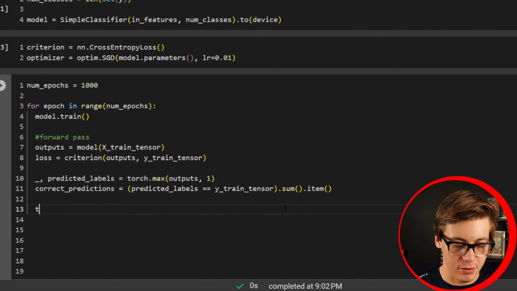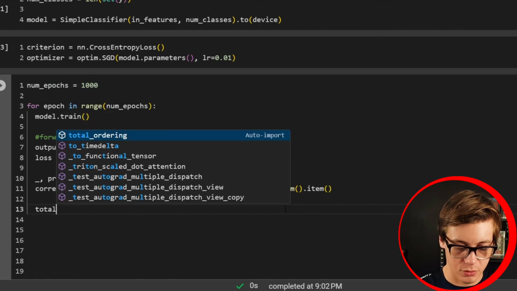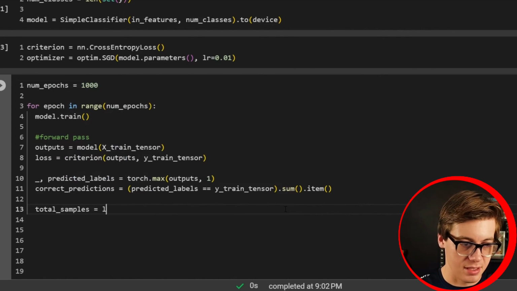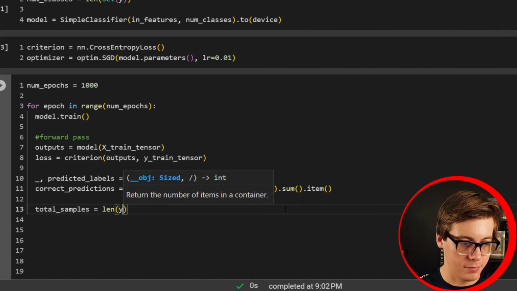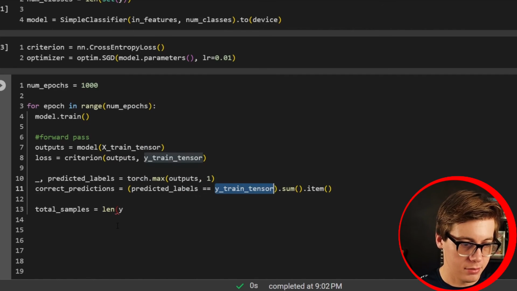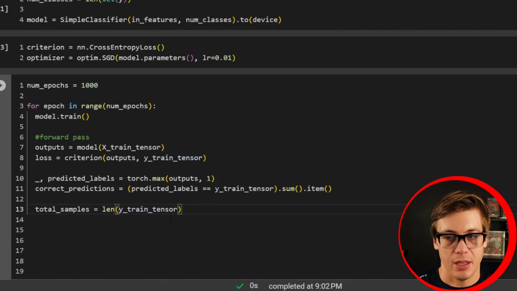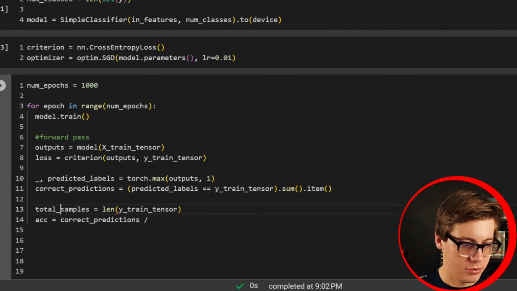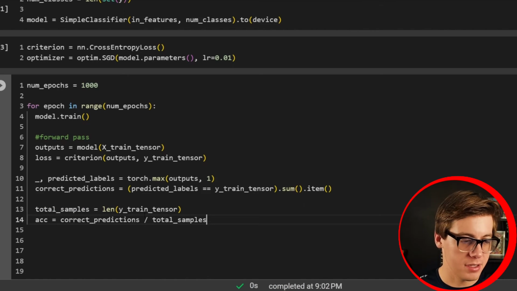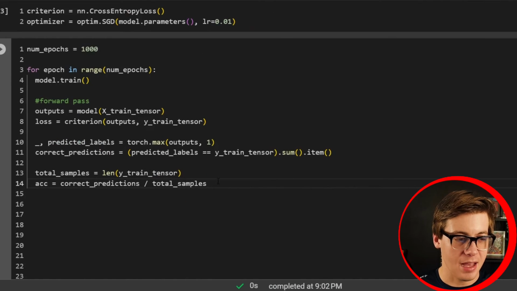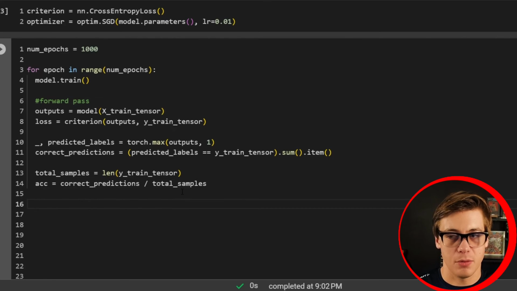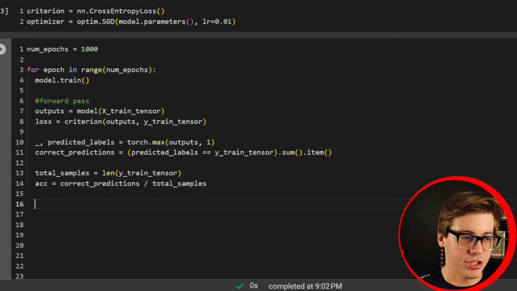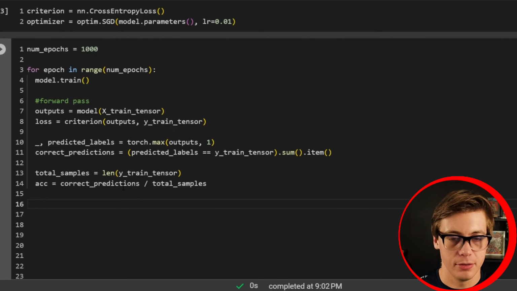Okay. Now what we're going to do is find our total samples. So total samples equals the length of our y train tensor. Okay. And lastly, our accuracy is going to be equal to our correct predictions divided by total samples. And I know this is a little bit confusing, but this is how we are going to calculate our specific accuracy.